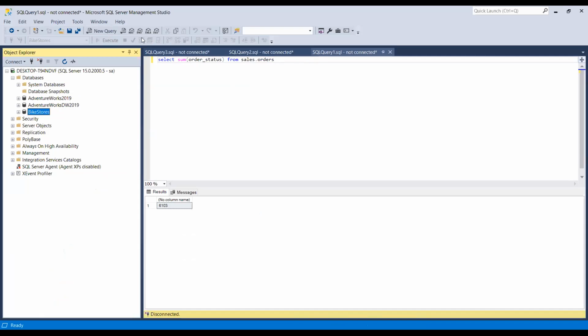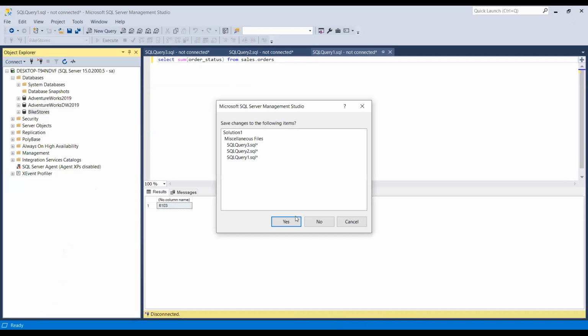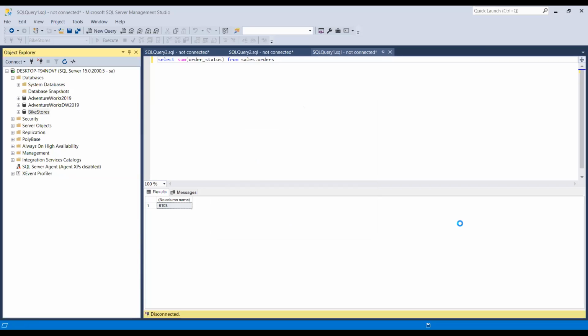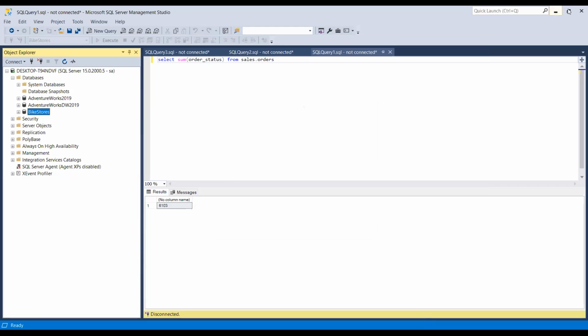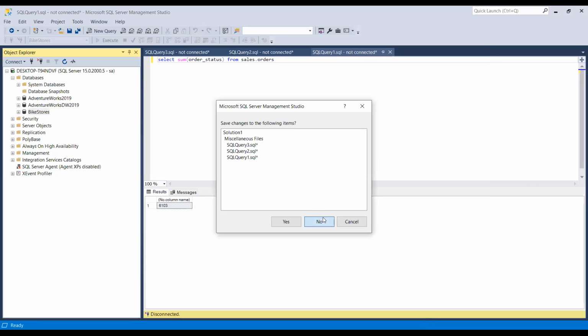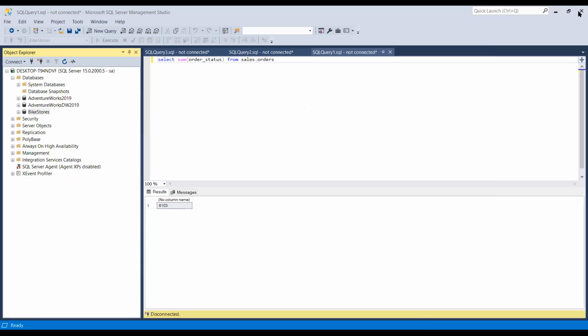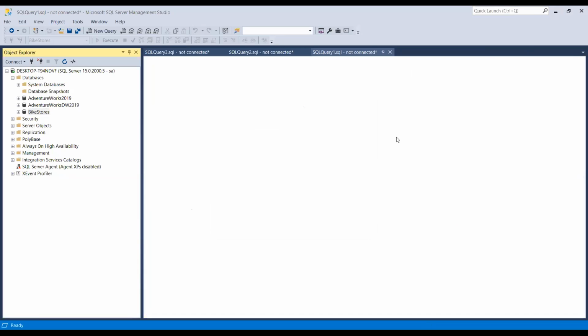Now I am going to close this database and refresh it so that you will see how we can connect to the SQL server. To save changes to the following items, I'm just going to close this server instance. I don't want to save it. No. Okay, this has been closed. Now I am going to open it again. How can I open it again?